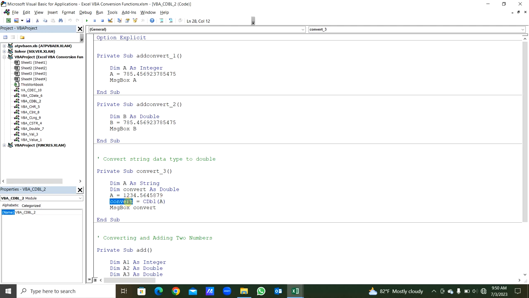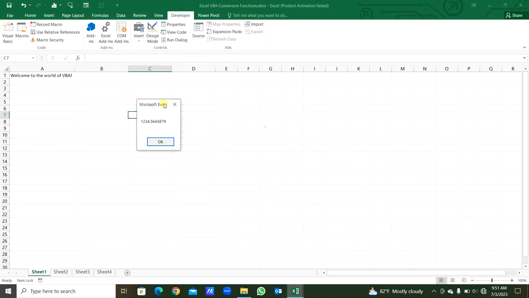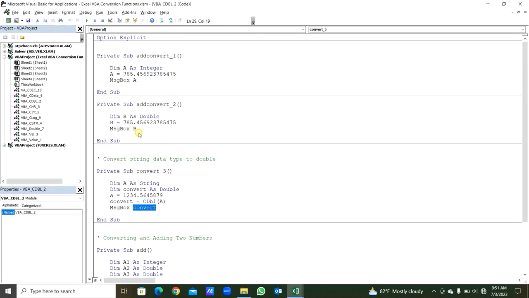Then we will assign that to a double variable named convert. Then we will get the double variable in the message box. You can see the string variable is converted to double, and we get that in the message box. You can see the whole number is here. In this second example, it is already assigned to a double variable, so we can get the full number. In this case, the number is assigned to a string, and then we are converting to double.